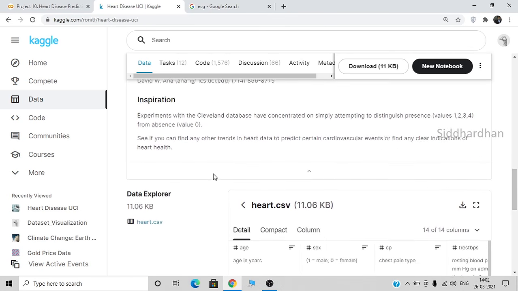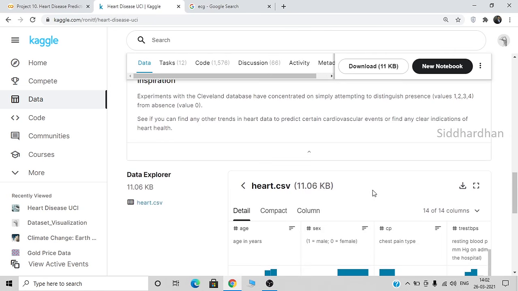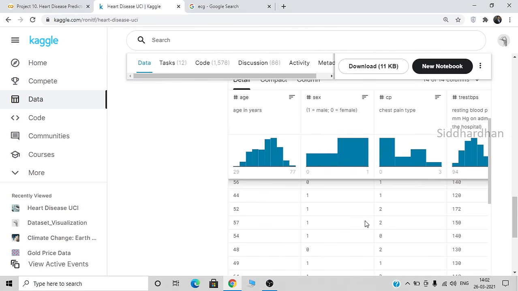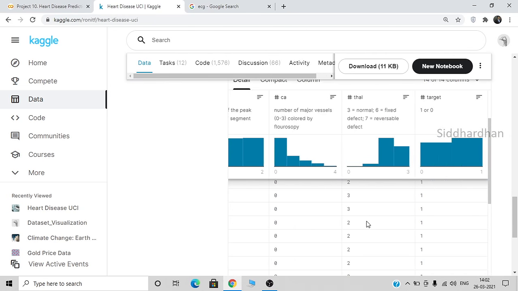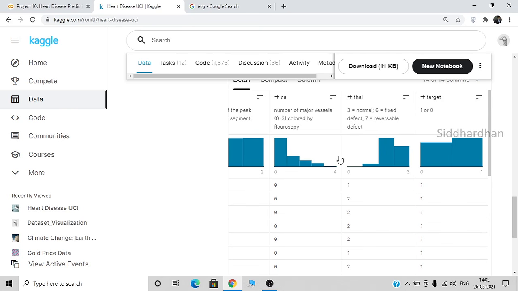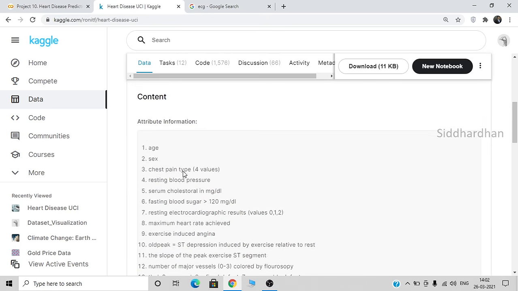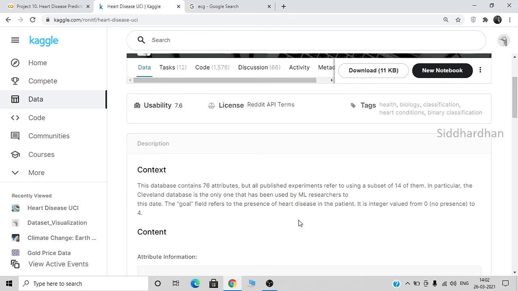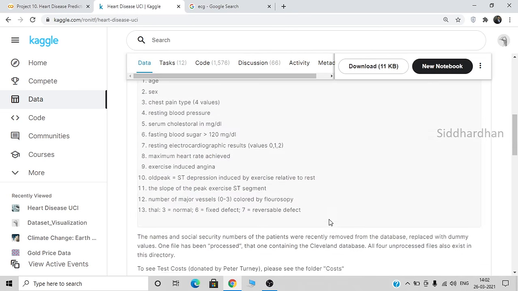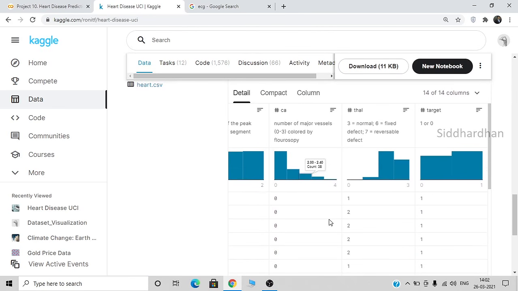And we also have this target column. The last column is the target column. It contains the value 1 or 0. 0 represents that the person is healthy, and 1 represents that the person has a heart defect. You can see it here. The goal field refers to the presence of heart disease in the patient. 0 represents no presence, so no heart defect. Other values represent that the person has a defective heart. Okay, so this is the data set we have.